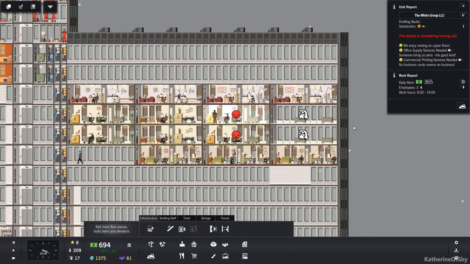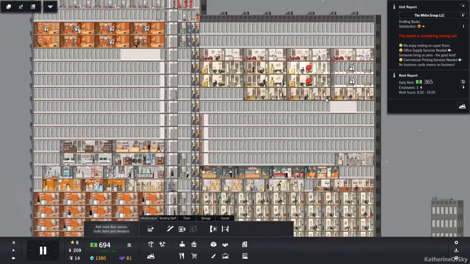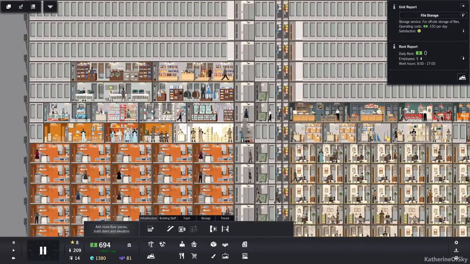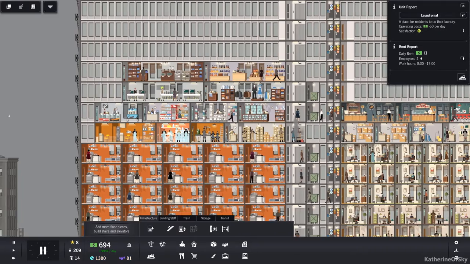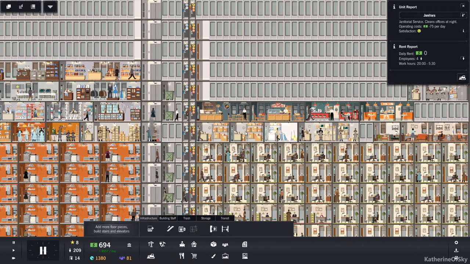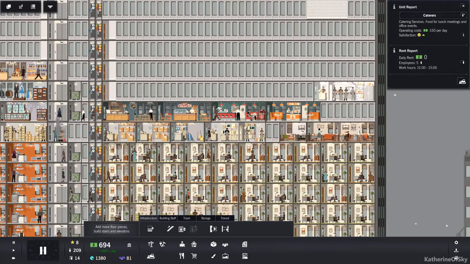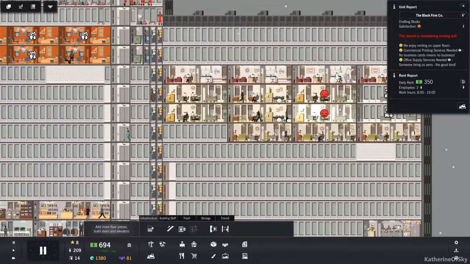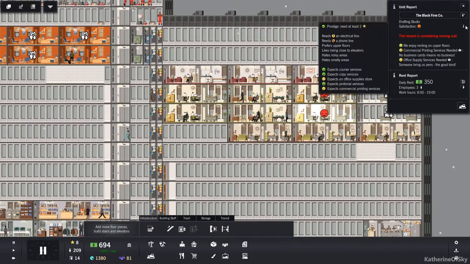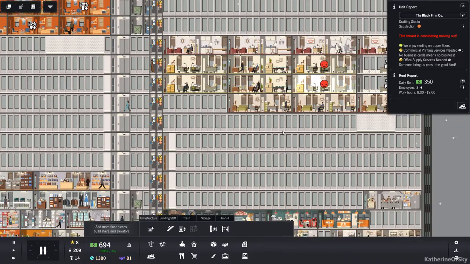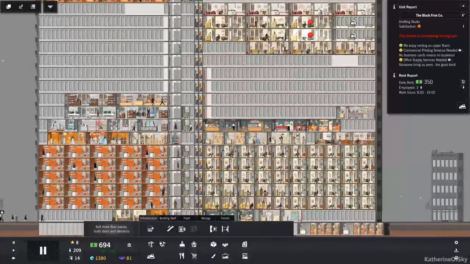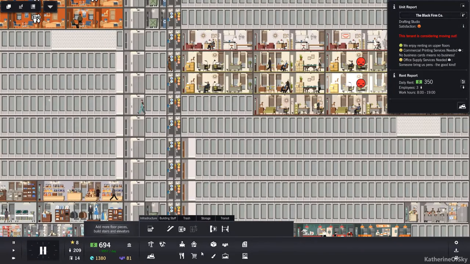Now, here, okay, what are you unhappy about? Office supplies, commercial printing needed. Why? Didn't I just add those things? Here, janitor's courier, computer and IT repair. Did I forget those? Yeah, apparently I did. Sorry, guys. All right. So office supplies and commercial printing. Let's quickly build those structures.